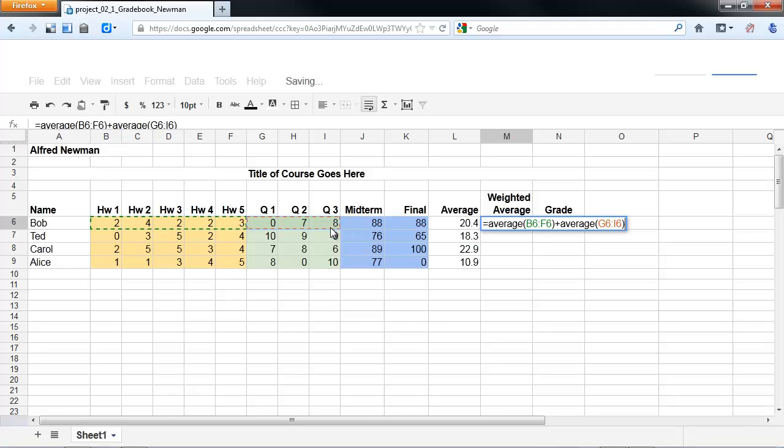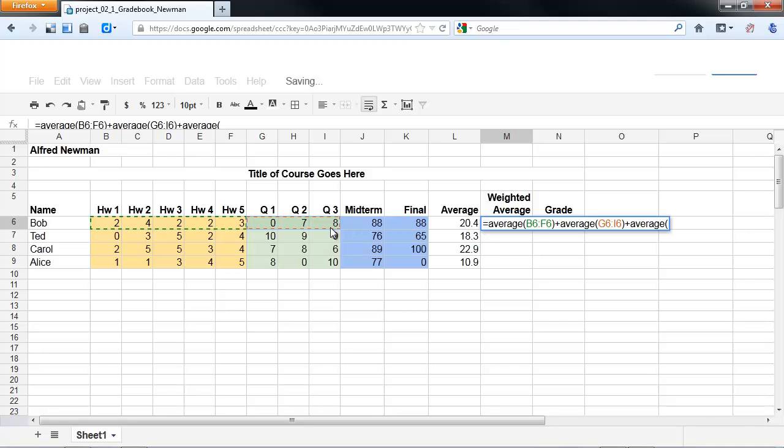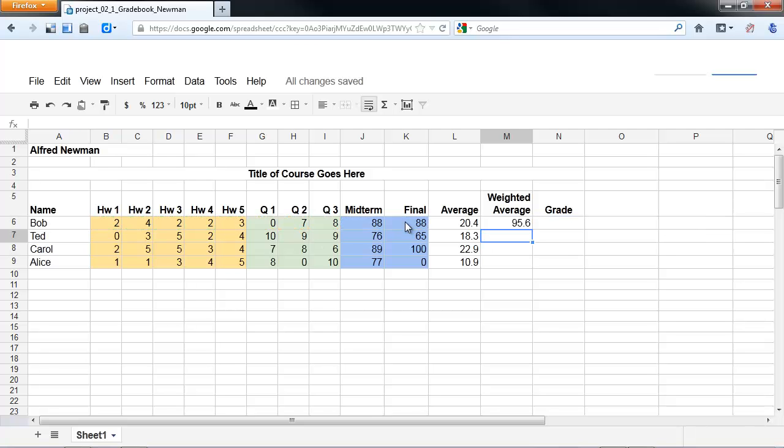Close parentheses. So we have the average of the homeworks plus the average of the quizzes plus the average of the midterm and the final. So again, I'm clicking and dragging across the midterm and the final, close parentheses. Now, we have the average of the homeworks plus the average of the quizzes plus the average of the exams. Let me hit enter. And well, this isn't quite accurate yet, but it's an intermediate calculation.